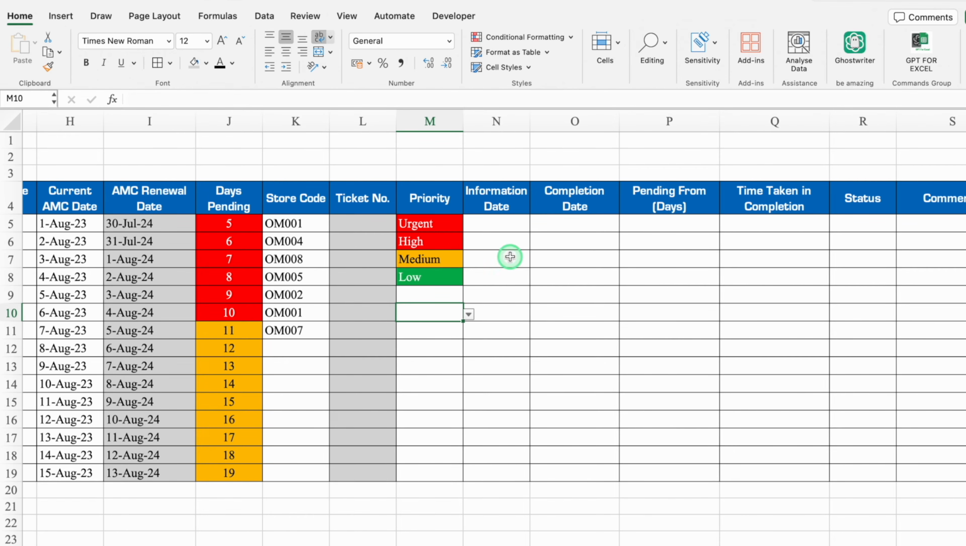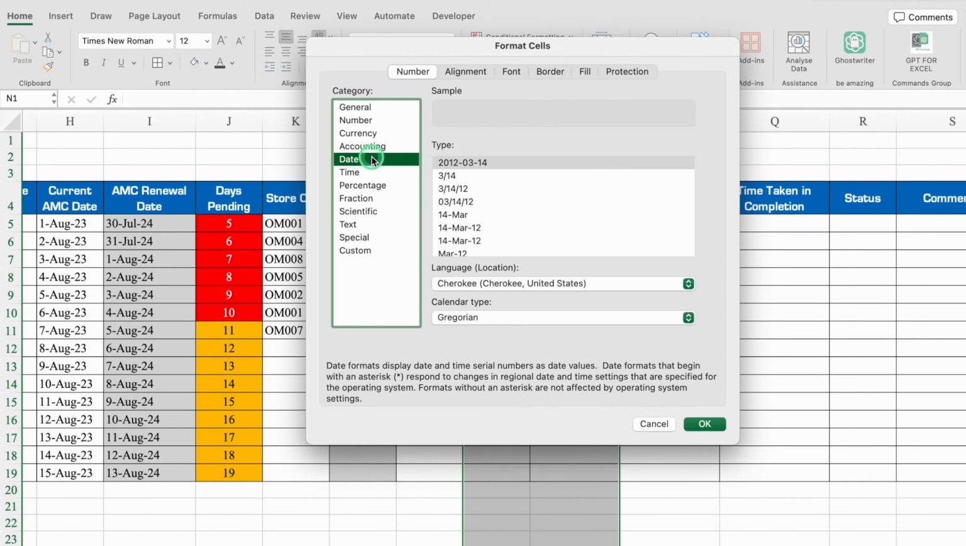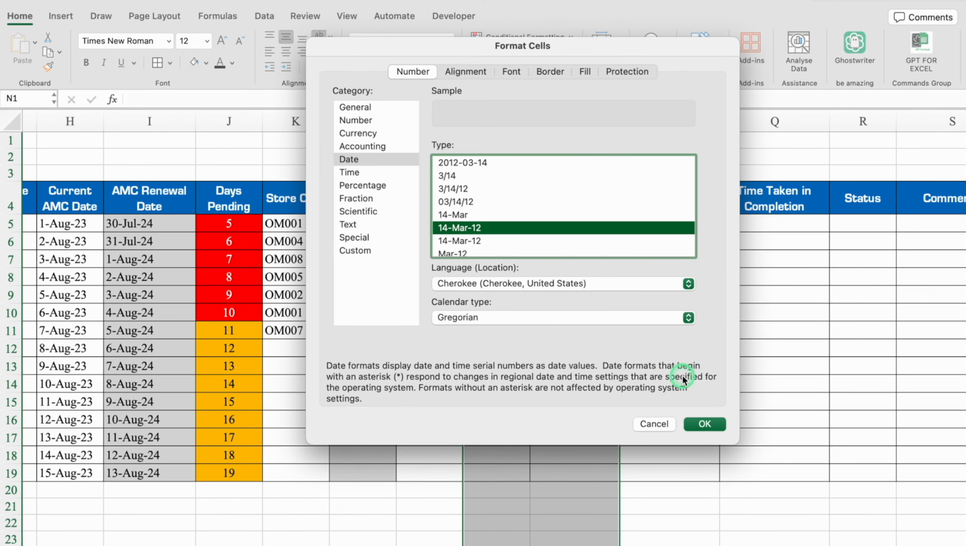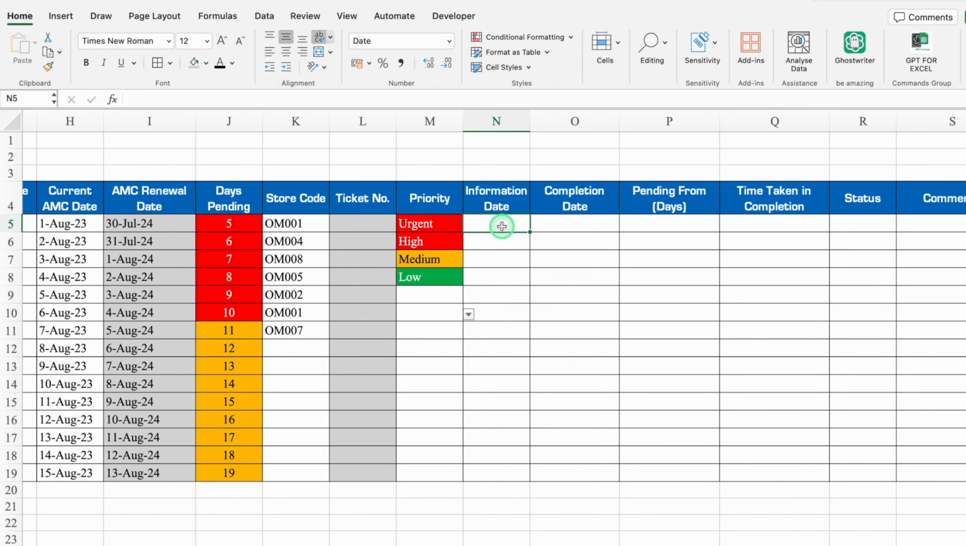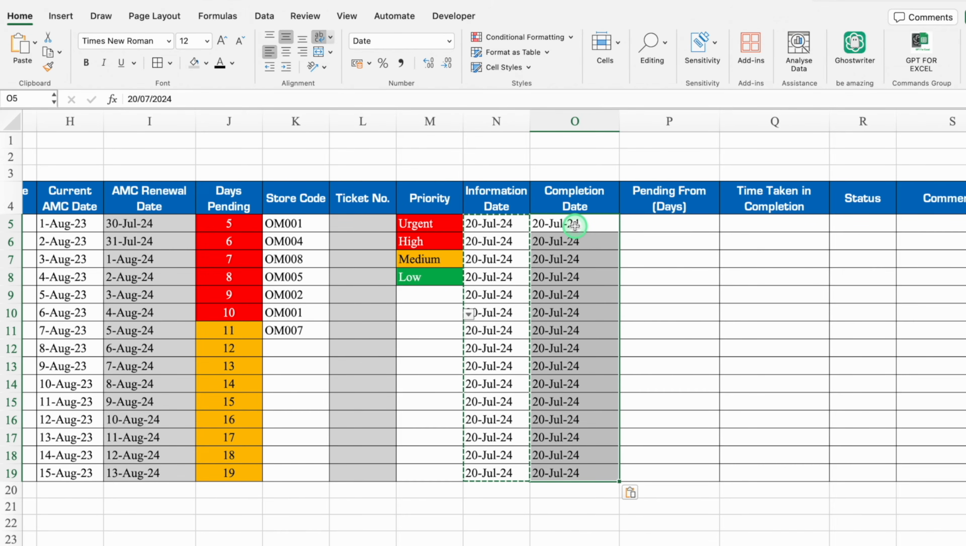I'll delete this. Information date. I'll select information date and completion date from top. We'll press Ctrl 1, go to date, select a desired date format, and do OK. I'll put some random dates over here. Enter. We'll align this in left. We'll drag this down. Copy cells. Completion date. I'll copy this and we'll paste over here. Ctrl V or Command V.